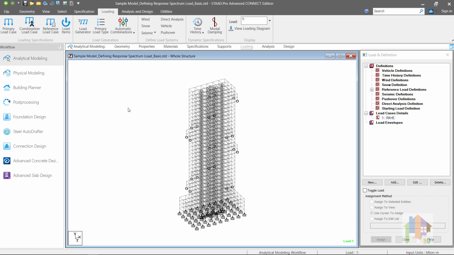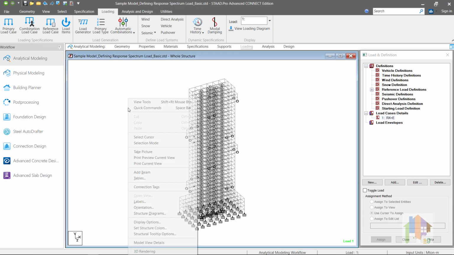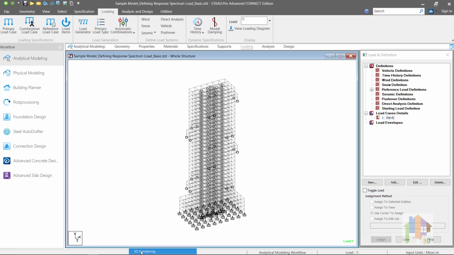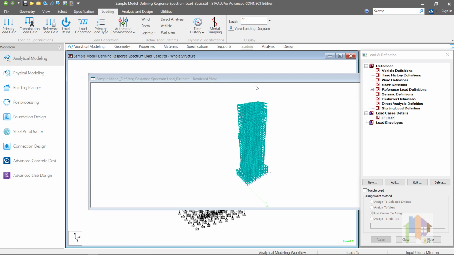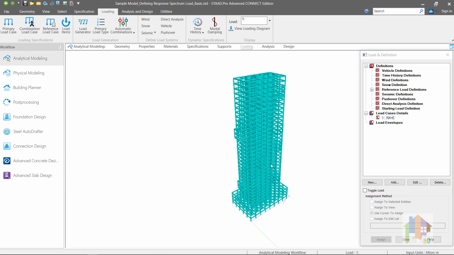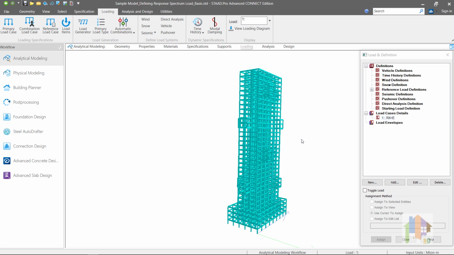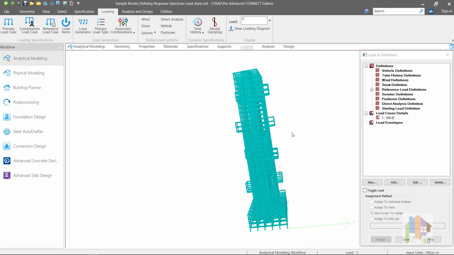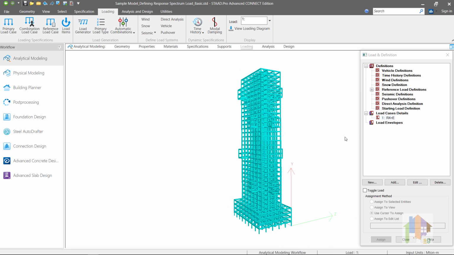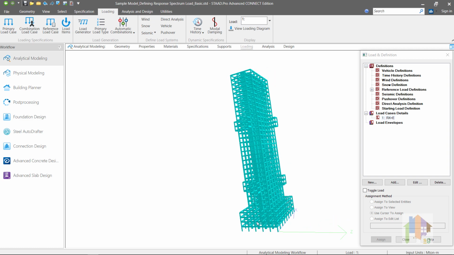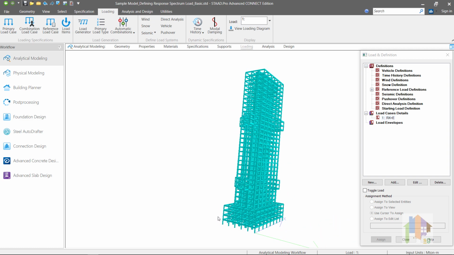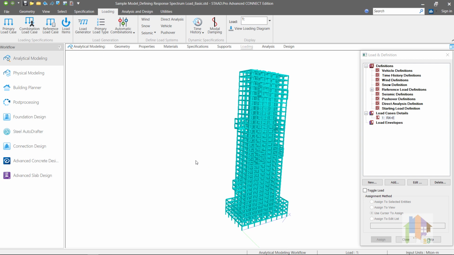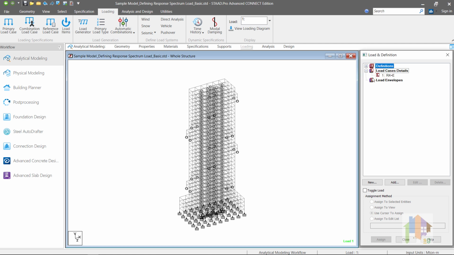Now I will demonstrate how we can apply the response spectral load based on the ASCE 7-16 code in this STAAD model. This is a 34-story concrete building. Overall height of the building is around 140 meter with maximum base dimension of 52 meter. There is a 3-story podium which is mainly used for car parking and commercial purpose. My intention is to perform dynamic analysis for this building.